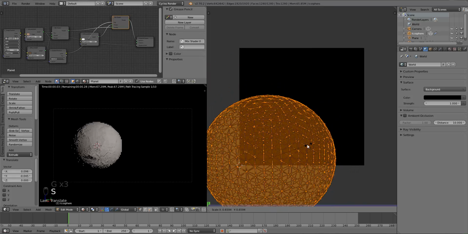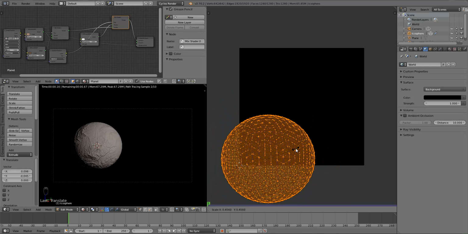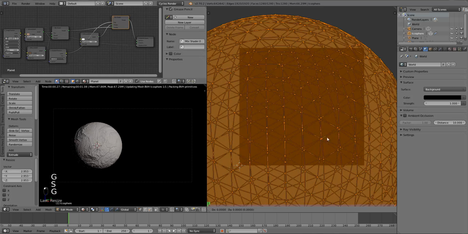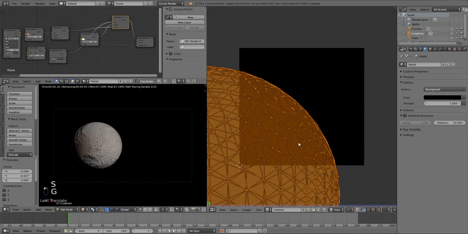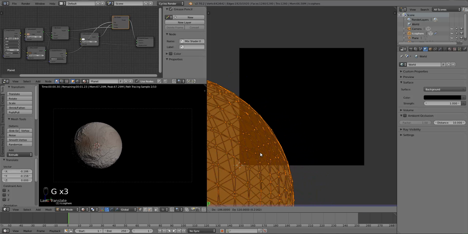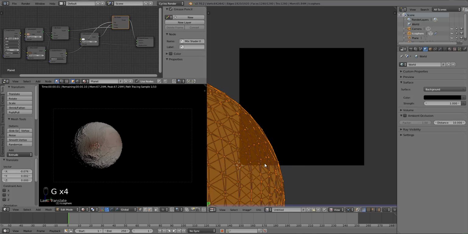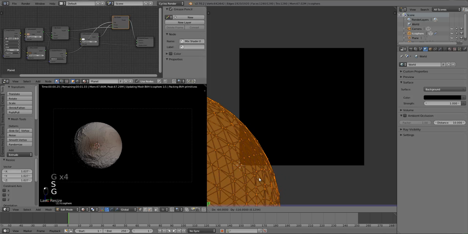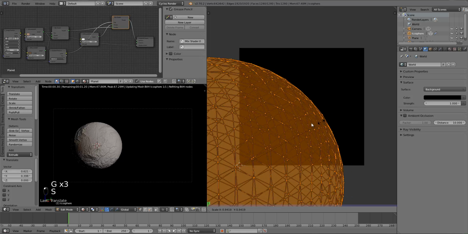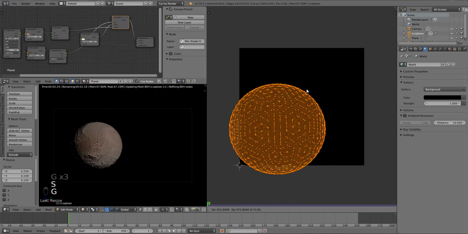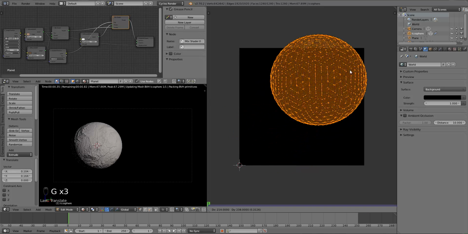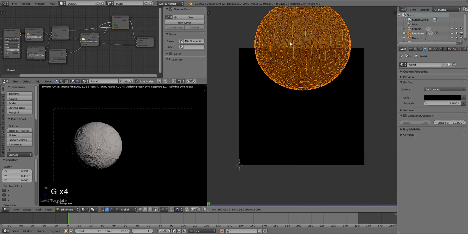Maybe I'll scale that down a little bit more. Maybe I'll scale it up. Let's see how this looks. And it's really just sort of moving it around and hoping that it falls into the right spot. And we'll just keep kind of moving that around.